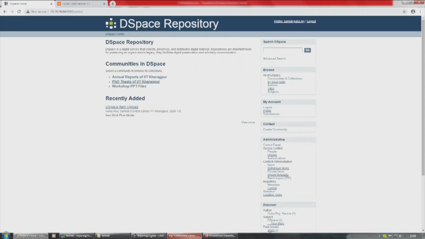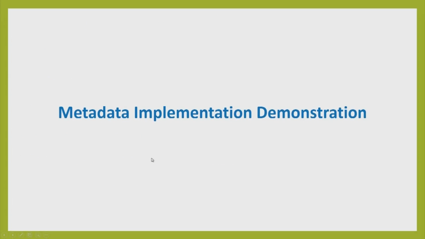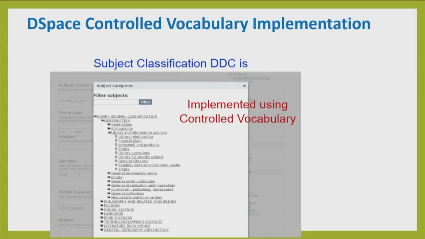Now, I want to go to the controlled vocabulary. For DSpace it is very important, as library science persons and professionals are using this software, that when we enter data there should be some controlled vocabulary. DDC is one such kind. You can also enter LCSH or other thesaurus type controlled vocabularies for DSpace.